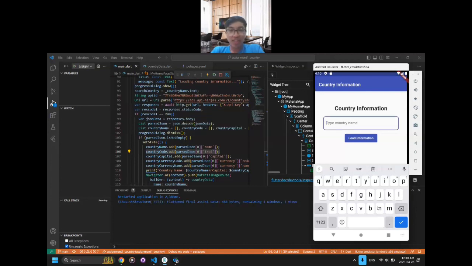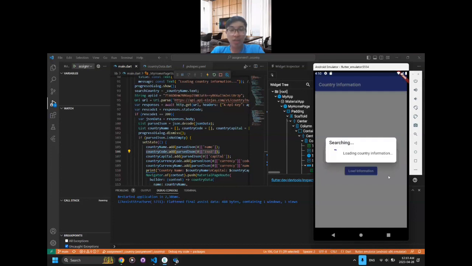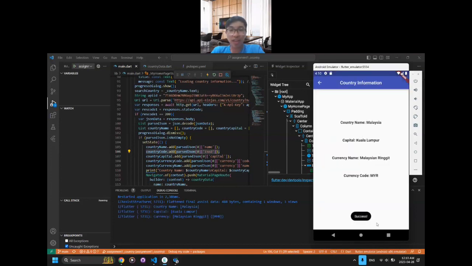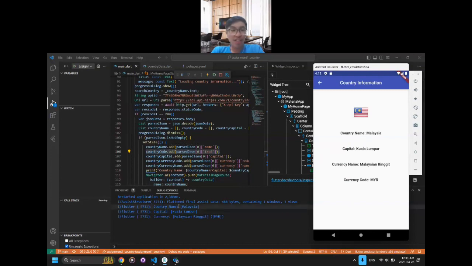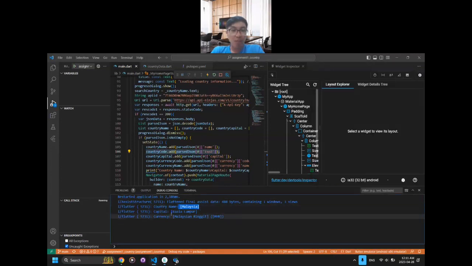So let's say I type the country Malaysia on the application. As you can see right now, the progress indicator was shown and also the toast was displayed. Based on the output displayed on the debug console, the outputs Malaysia, Kuala Lumpur, Malaysian ringgit are displayed including the brackets.